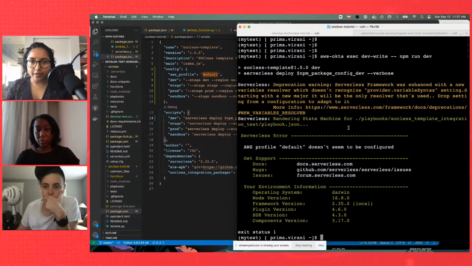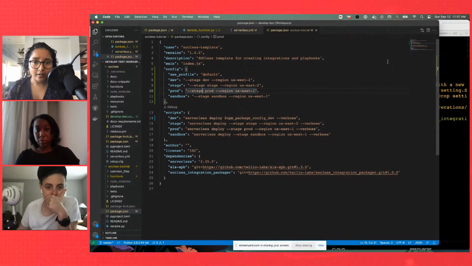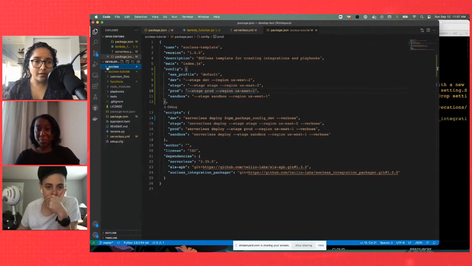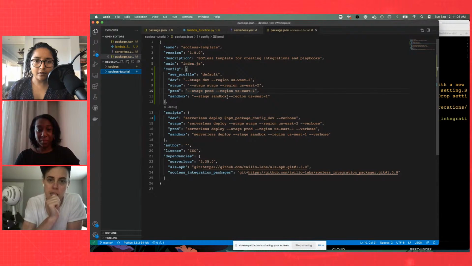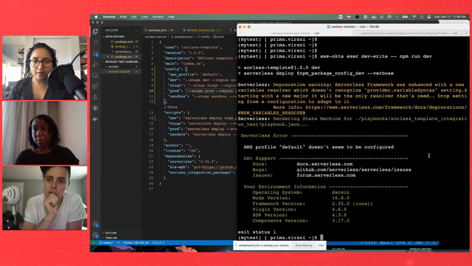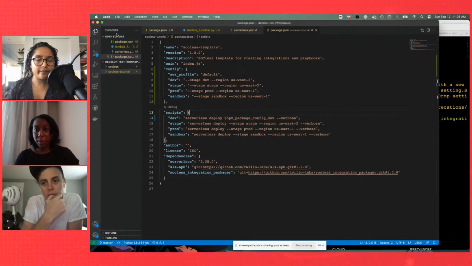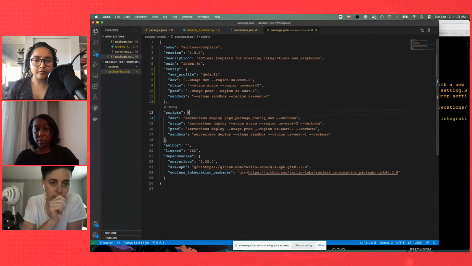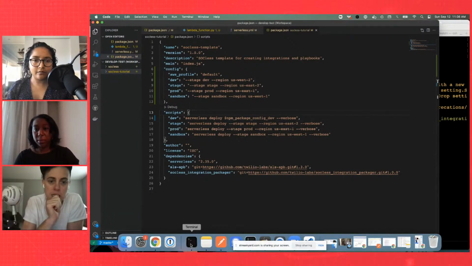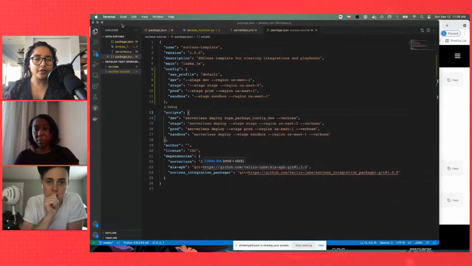Why is it complaining about AWS profile default? It's not even using it anywhere. Strange behavior. Sometimes those credentials will just log out. Maybe just type in AWS configure again and just throw them back in. Oh, never mind. Let me just open it here.